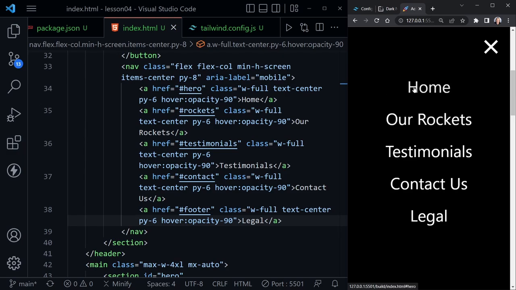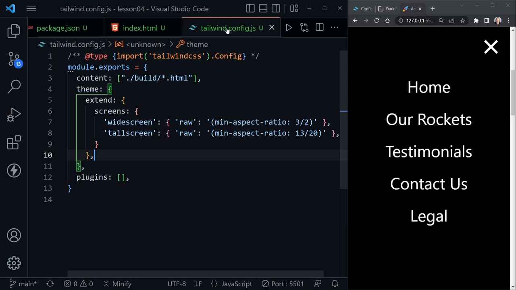That's because of that opacity. So they become just a little see-through, so you can see the action. Notice our pointer is there over each one of these, and we've got a pointer over our close button as well. Now we need to go back to the Tailwind config file.